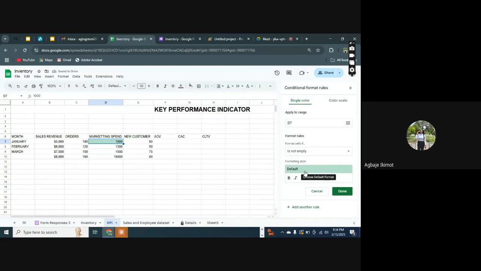By default, it gives this color because in spreadsheets, this is the color that came with it. You can always change it. Can you see this is not empty under this format cell, format rules? It's not empty. So you are saying that a cell that is not empty should, by default, be this color. If a cell is empty, it will not have this color.